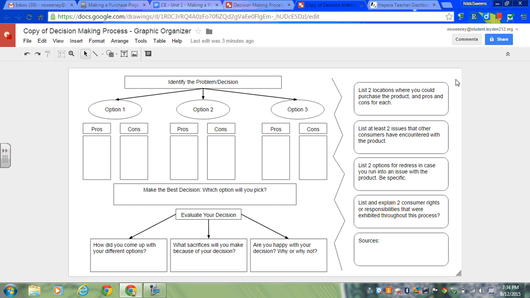Now over here on the right-hand side, you're going to write 2 locations where you can purchase the product. Okay, so where are you buying it? Are you buying it at Best Buy? Are you buying it online? Are you buying it at Target, Walmart? Where are you buying the products?